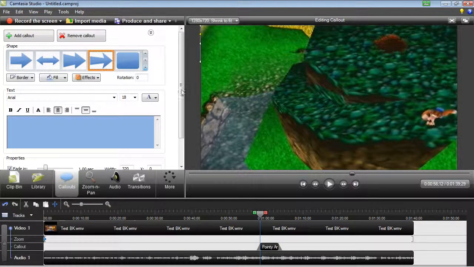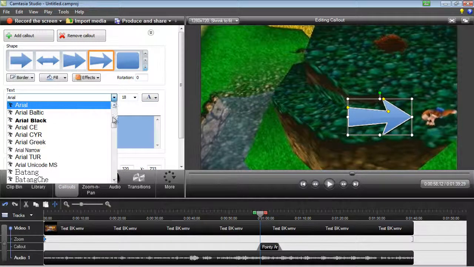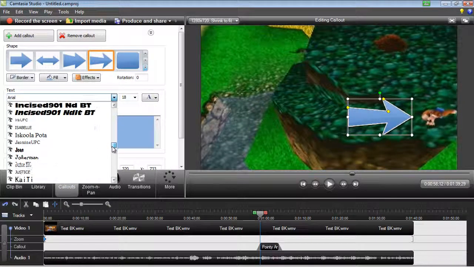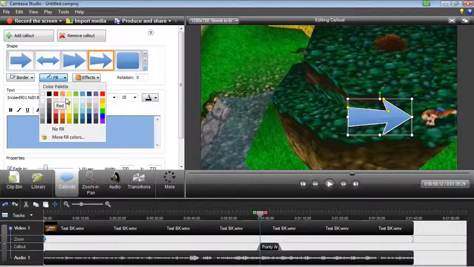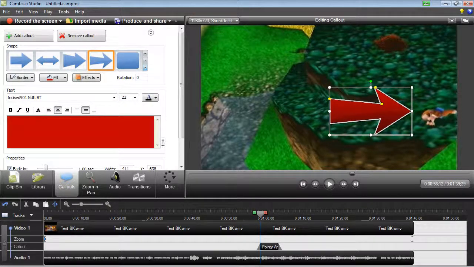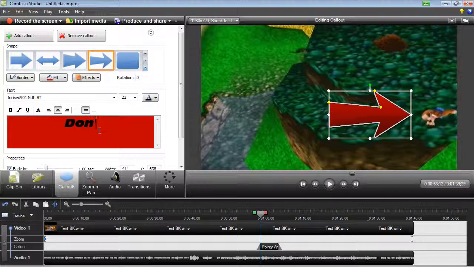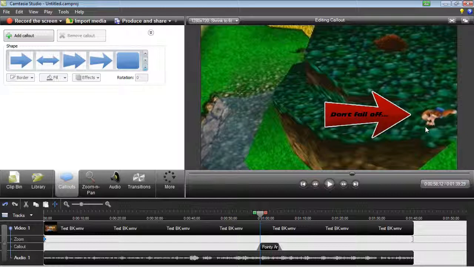Here, I'll just click on this one. Go over here. You can add text to it. Change the font to whatever you want to use. I usually use this font to add text. You can make the arrow be red, and I can have the text be black. I can make the arrow bigger if I need to, and then I'll say don't fall off. And let's stretch that a little bit. There we go. So you have an arrow pointing at Banjo. It says don't fall off.